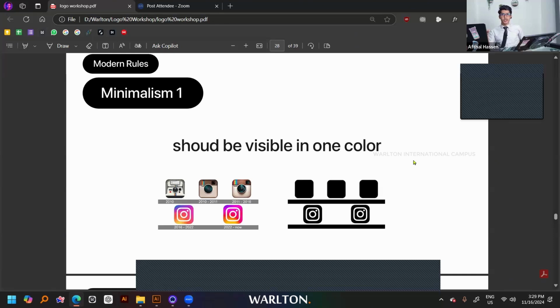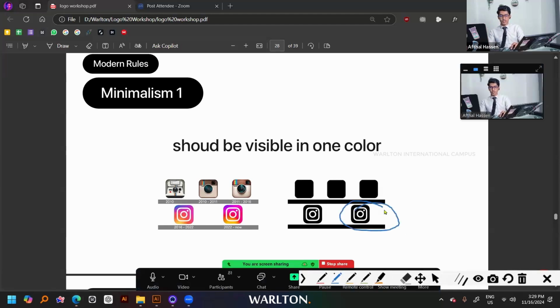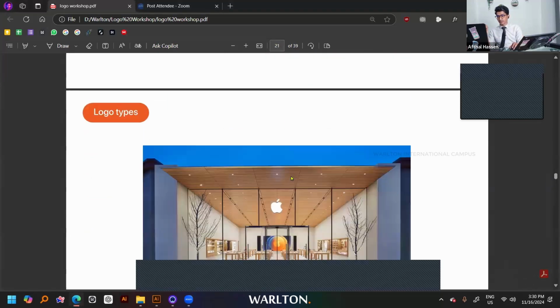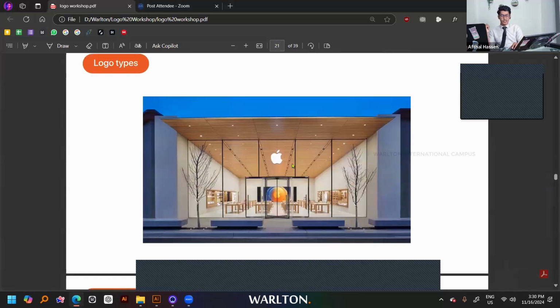Also, every time you're creating a brand new logo, you have to always create it in one color. It can be any color, but I highly recommend starting with black. Okay, like this, start like this. Then you can slowly add colors if you want to, but keeping the colors neutral is also a modern trend. For example, if you look at the Apple logo, they have started to change their color to a neutral color, sometimes black, sometimes gray, sometimes white. These colors are called neutral colors.